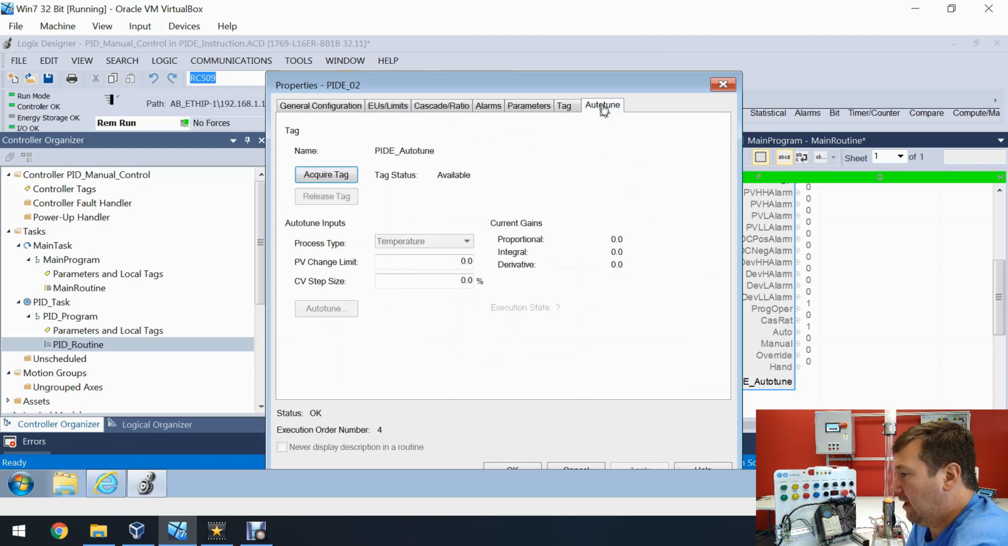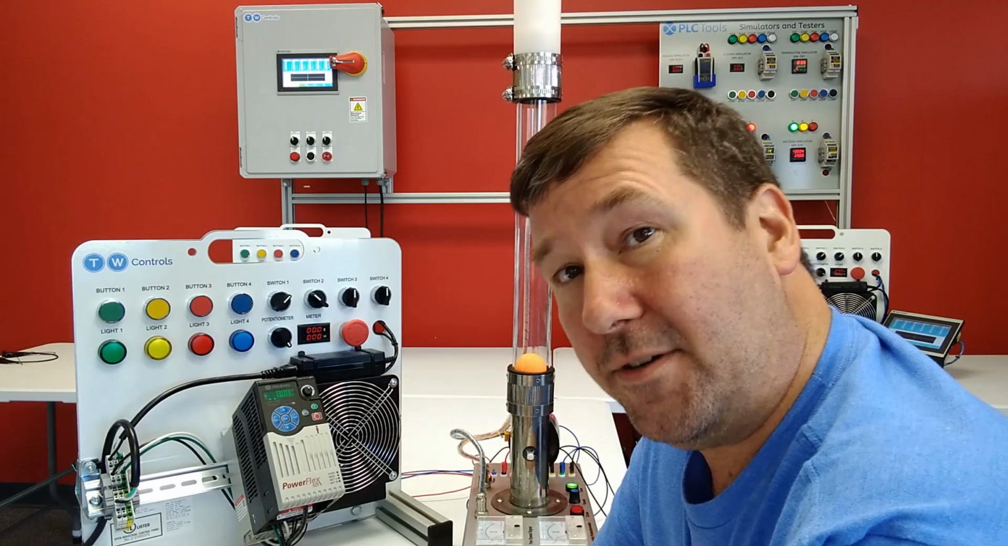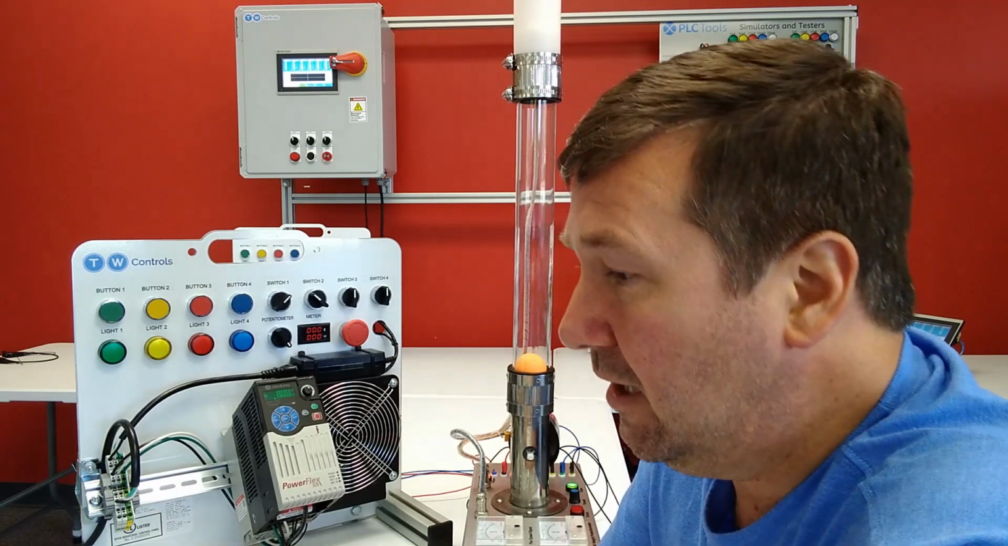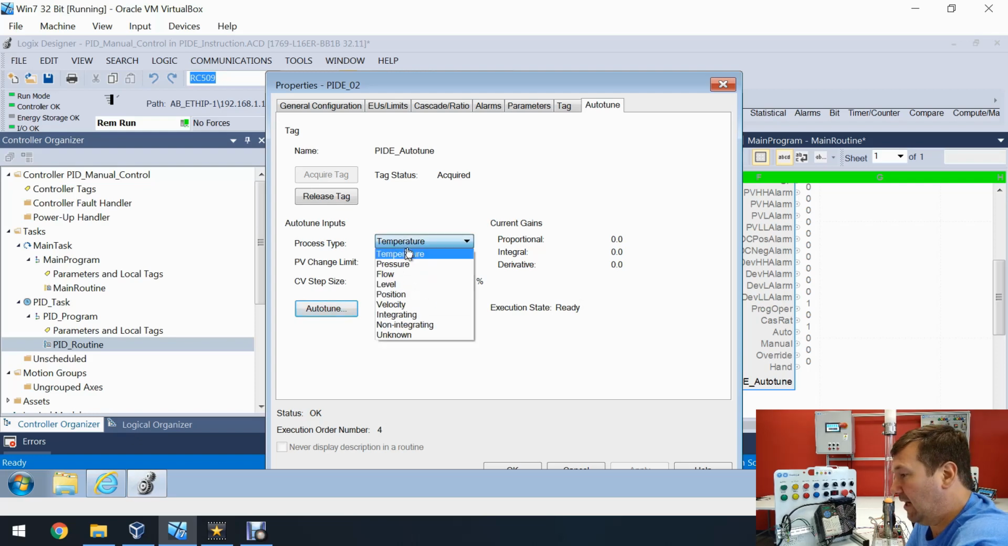If we go over here to auto tune, first we have acquire tag. And what this is going to do is it's going to lock down these parameters in this PIDE auto tune where it can manipulate them. And then you're going to see that we're going to need to put in a process type and a process variable change limit and a CV or control variable step size. Now, the trick is, chances are if you've never done this before, you're not going to know what to put in.